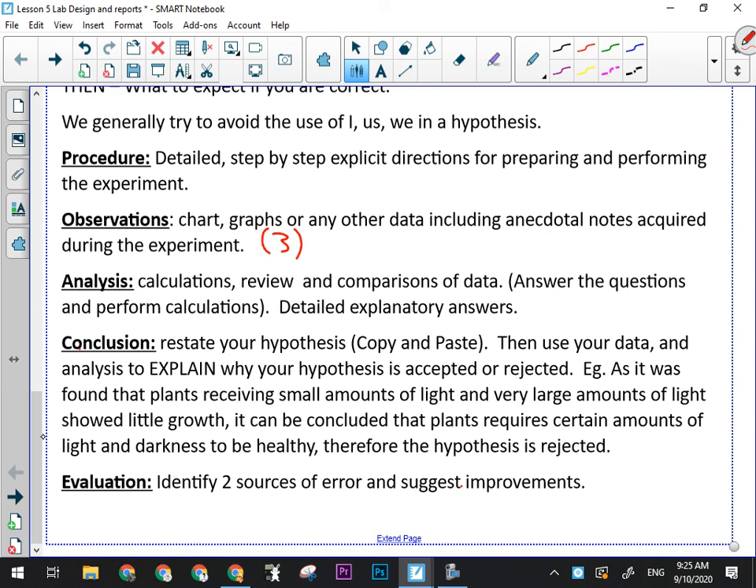You can't just say in the conclusion, I was right. Good for you. You have to explain why. Here's what happened in the experiment, and here's how it relates to my hypothesis. Hypothesis is accepted, or hypothesis is rejected, one or the other. Will you lose marks if your hypothesis gets rejected? No. Lots of hypotheses get rejected. Most of them. That's how we learn things.